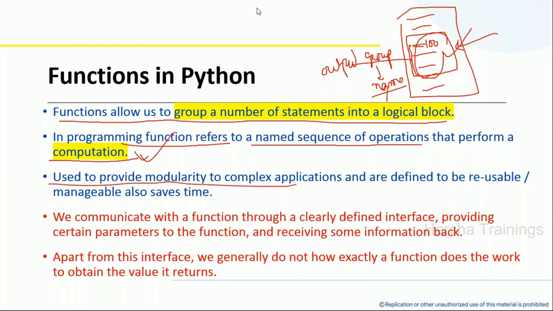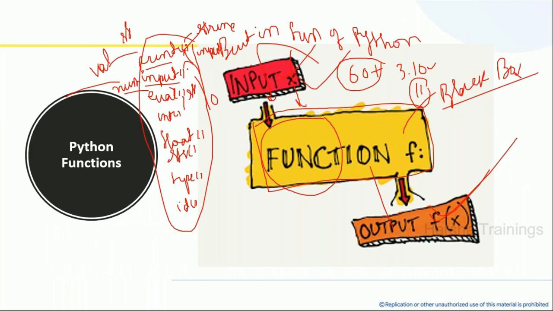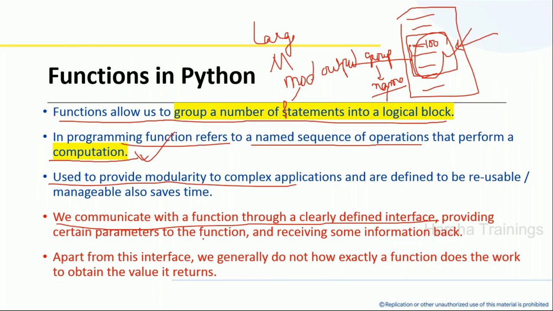Functions are used to provide modularity. A large program can be divided into small modules using functions. Every module can be written with 1 or 2 functions. Now, we communicate with the functions through a clearly defined interface. Every function has a name. Look here: print is a name, input is a name, eval is a name, int is a name. Every function has a name, takes certain parameters, which is some input, and receives some information back. That is called output. Will you agree?